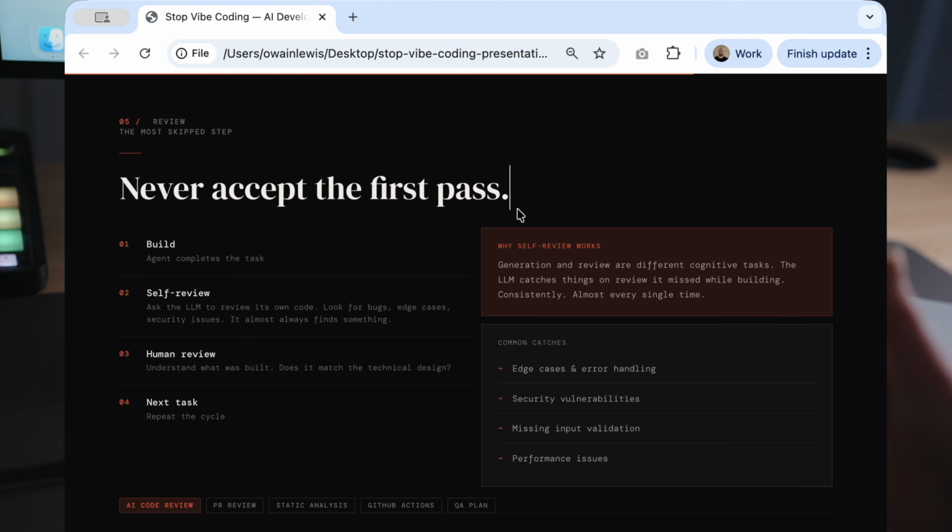And this is the same way with human developers as well. So when I write code, chances are the first thing I write is going to be working, but maybe not optimal. And I will go through multiple iterations to ensure the quality is high. And we want to do the same thing, even when we're using AI coding agents. Never blindly accept their first output, because the agent is focused on making things work. It's not necessarily focused on making it perfect.